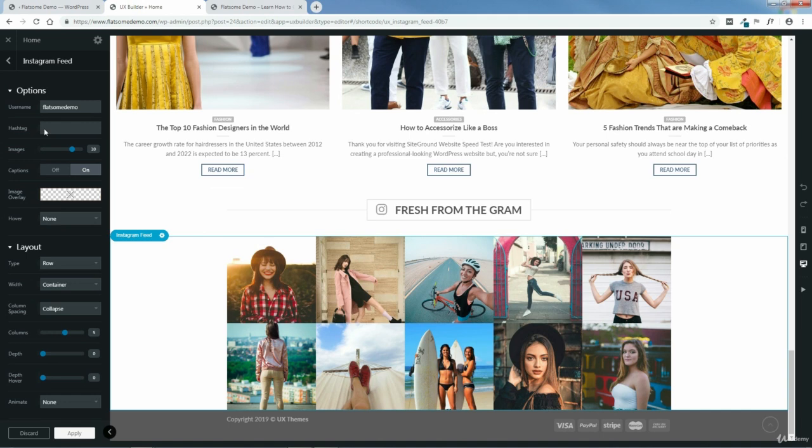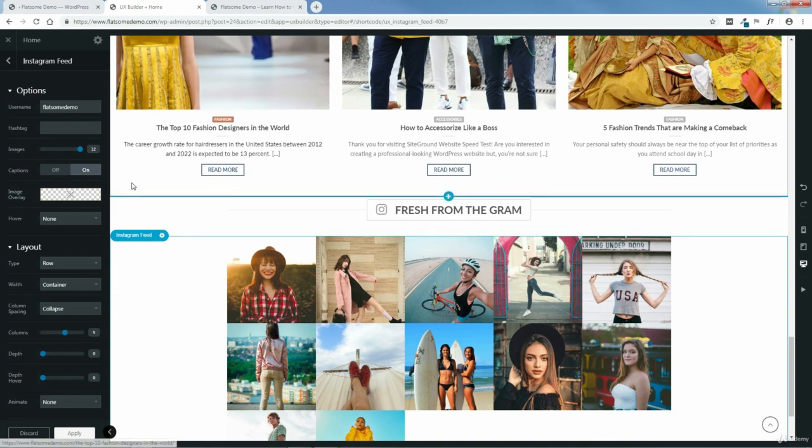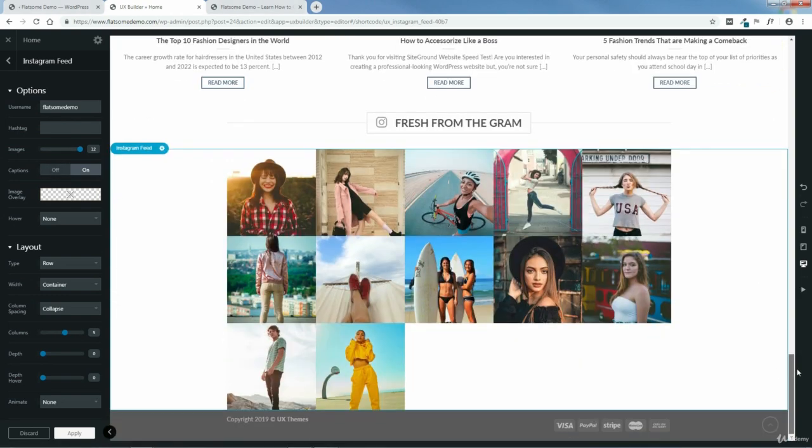You could also put in an Instagram hashtag, and I believe that would bring in someone else's Instagram page. Images, you can change the amount of images you want. So you can see there's 10. I believe that's all I have. Let me see. Nope, I have 12. Okay, good. There are 12 images now. Captions, you can turn them on or off. I don't have any captions, so I'll just leave that on.